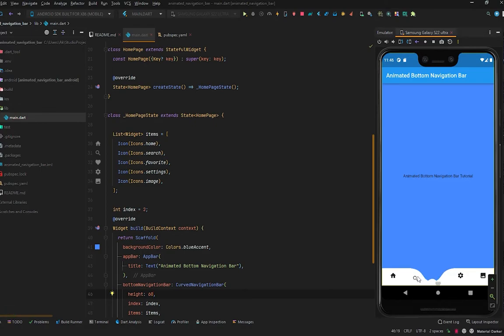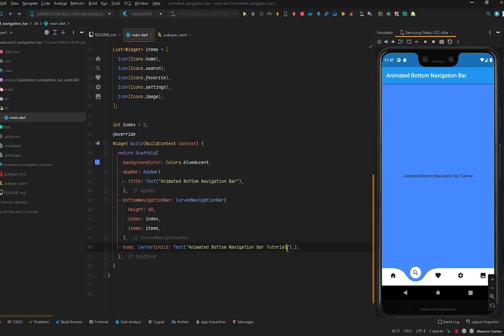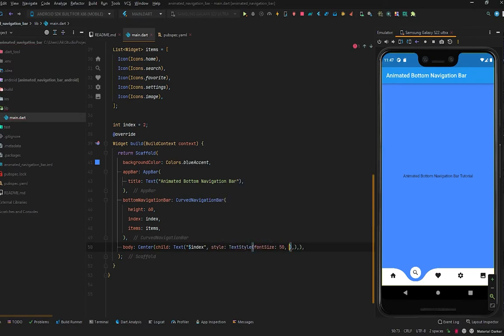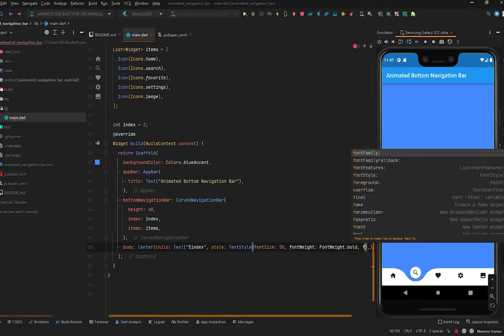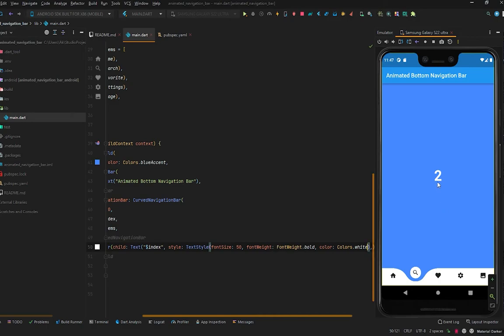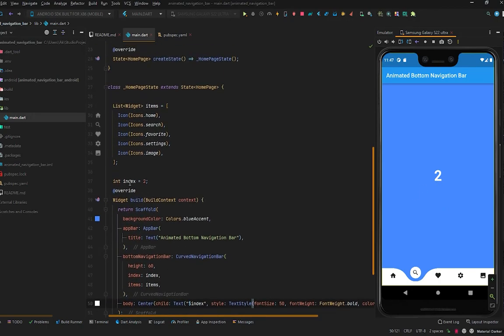If I switch between these items, I want their specific index on the screen. So how will I do it? First, I have to remove this animated bottom navigation bar tutorial text, and there will be index, and let's style it: TextStyle, font size will be 50, font weight will be bold, and its color will be white. And now we are getting 2 here just because we set this index to 2.